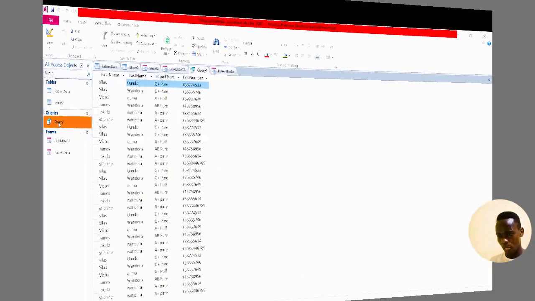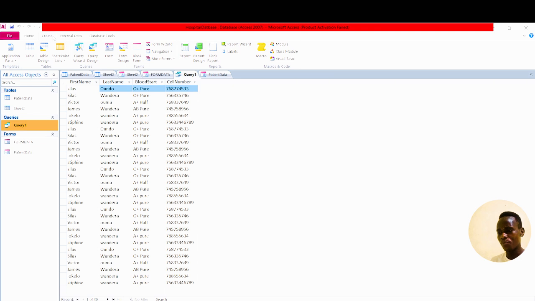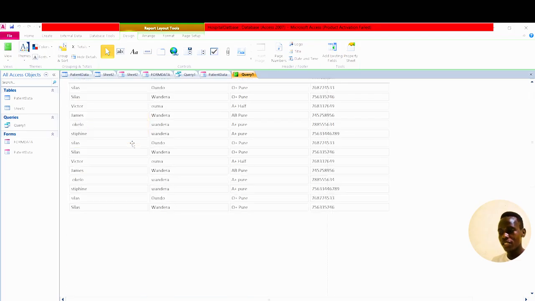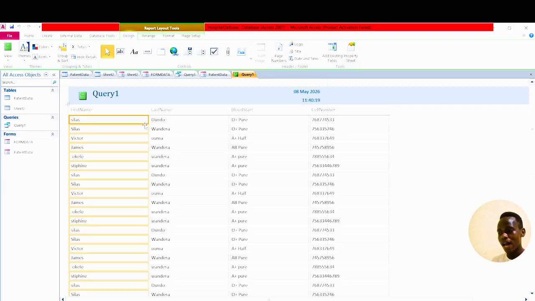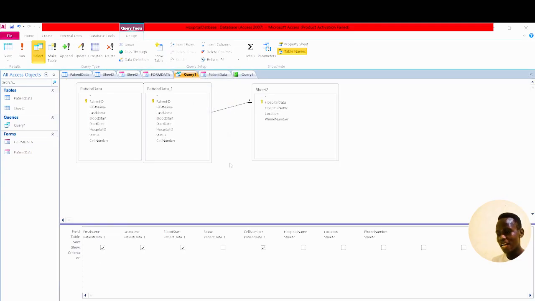So to create a report, just go to Create and then make a report. Just hit Report. Okay, guys, so now finally this is our final report that we have. So we have Silas Oundo and then Pure O and then this one. If you want to make some changes, you can still make some changes. You can just come here to query, and then go to design view, and then add some changes.